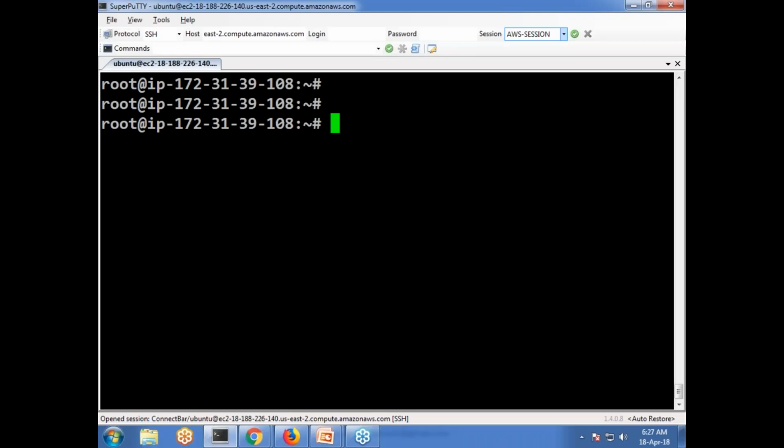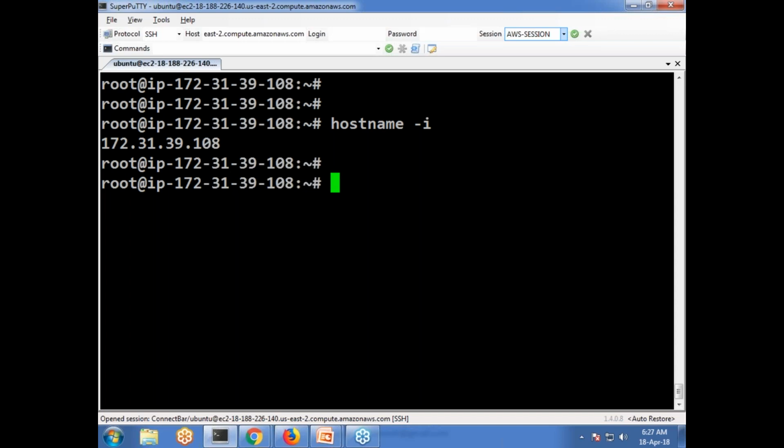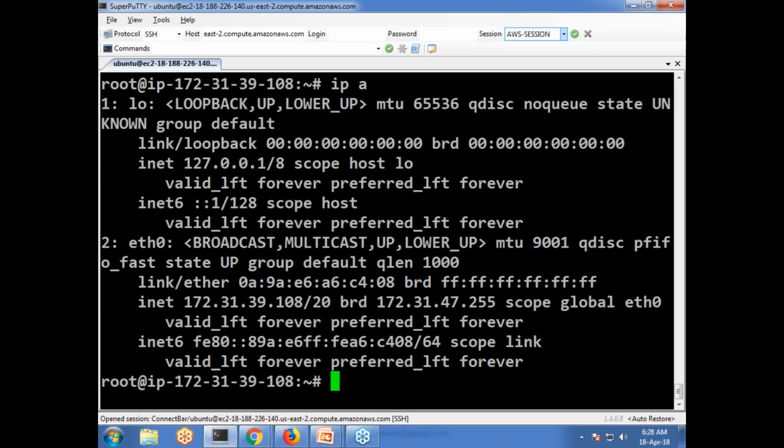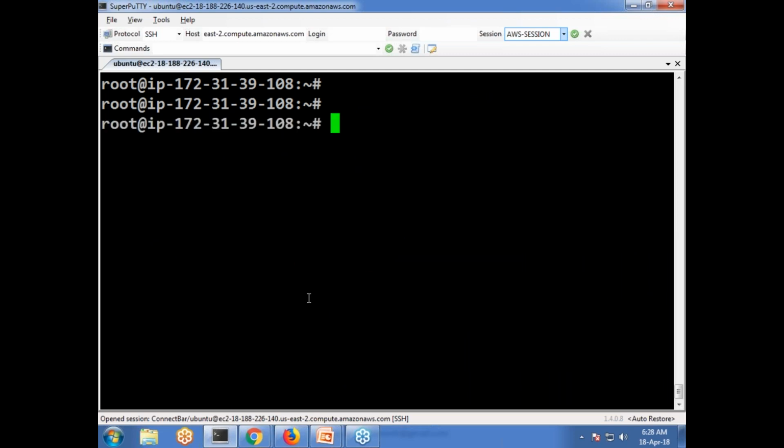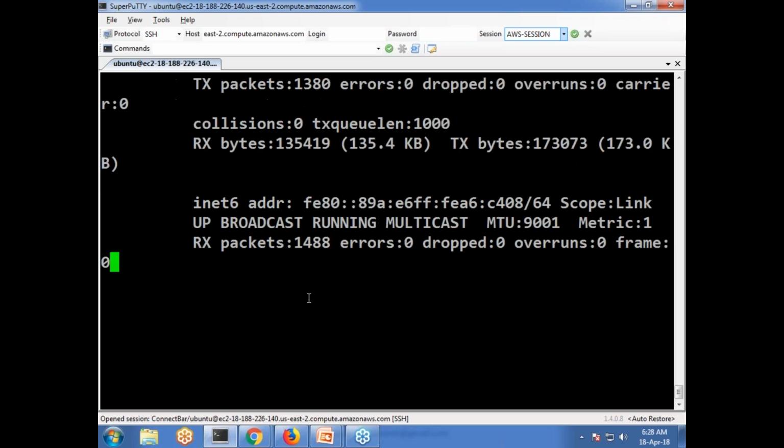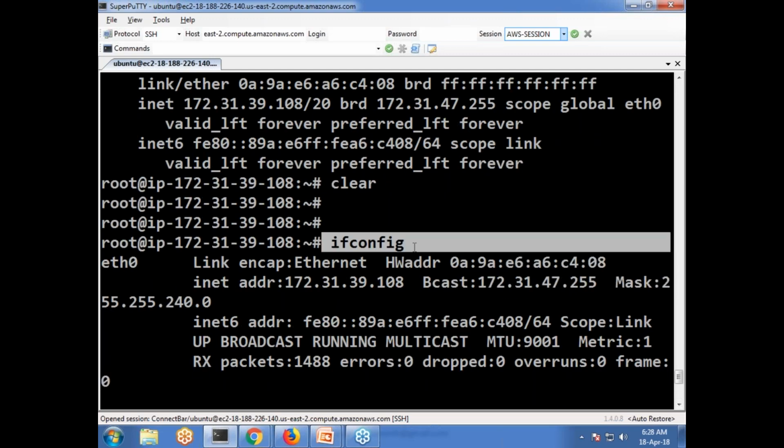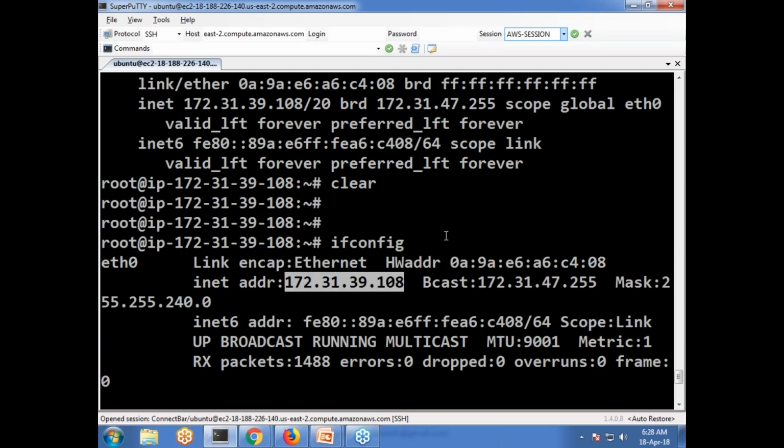We discussed this. hostname -I will show the IP address. You can also use hostname with ipa, that is, ip space a, which gives the same thing, the IP address. Okay. You can also use the command ifconfig. What's the command? It is ifconfig, which gives the same IP address.